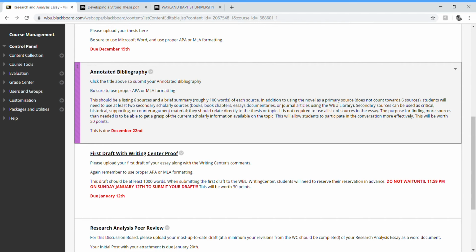Now, these sources need to interact with the text. The sources that you use cannot be outside sources that talk about something that's completely outside of the text. So be sure to use essays and journal articles within the WVU library to support your arguments. And there's plenty out there. You just have to search.